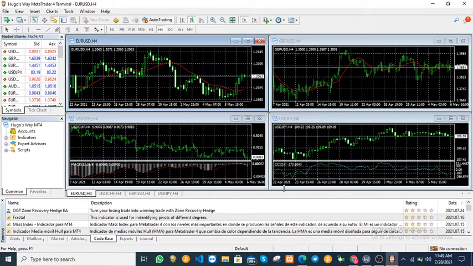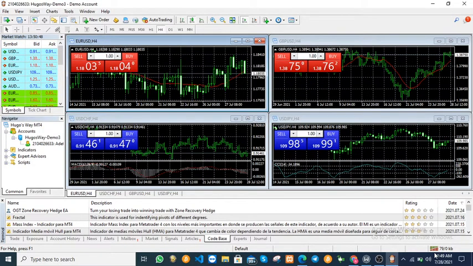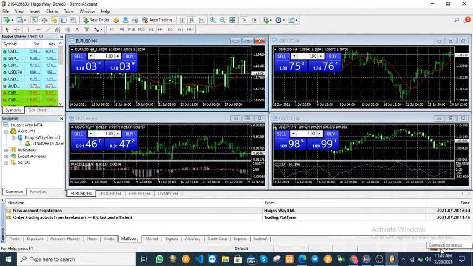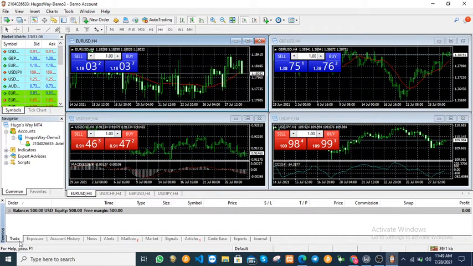Now, to know your account is logged in, you must come here. This place must be loading. It must be green and red. If it's not connected, then it will be fully red. Incoming mail: there is new account registration and other messages. That's just the mailbox. So you go back here. This is a $500 account. So this is our terminal.